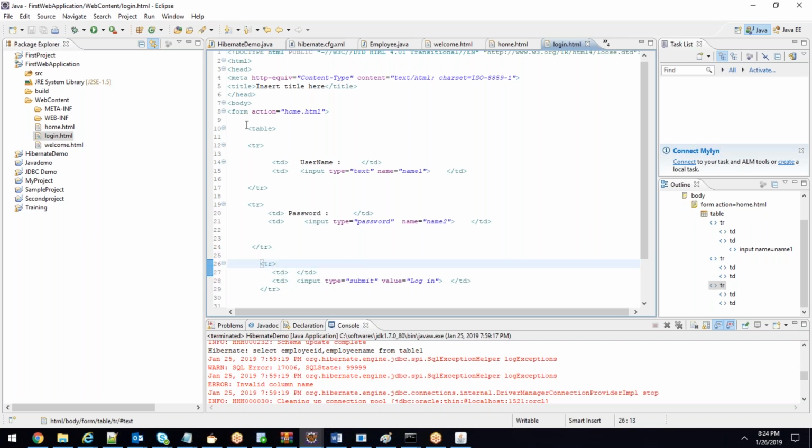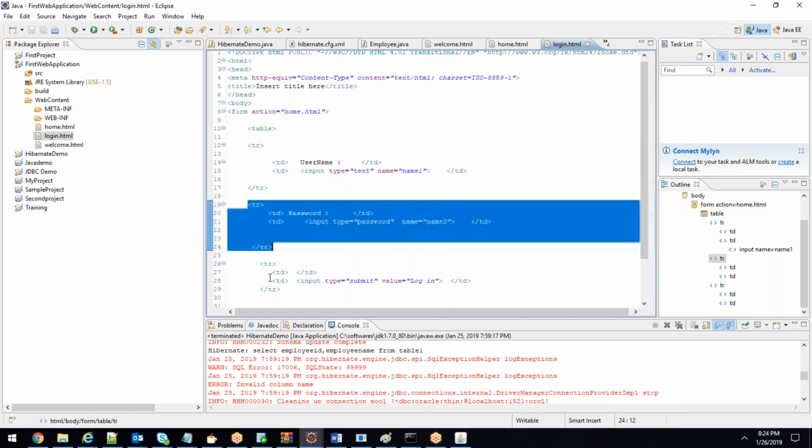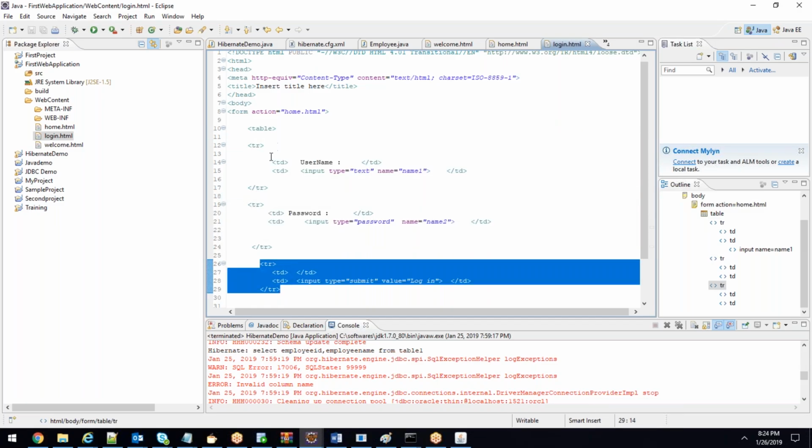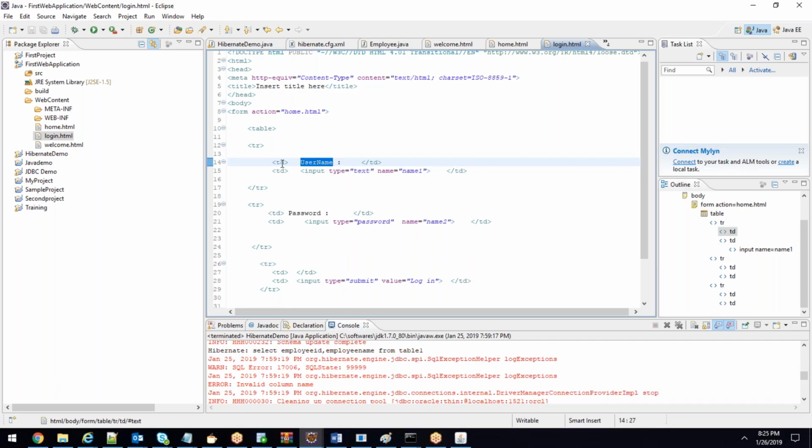So this is the table. This table contains three rows. This is the first row, this is the second row, and this is the third row. Each row contains two columns. So username column is the first column value, and second column value is this one. And in the second row, the first column is password, and this is the input type equal to password. In the third row, the first column does not have any value. The second column has a value called submit button.